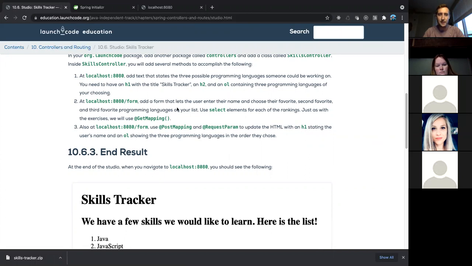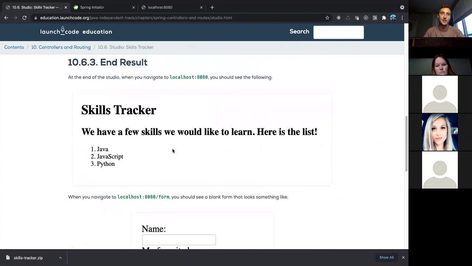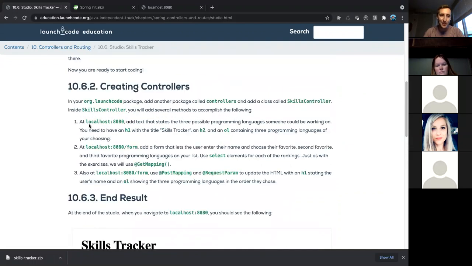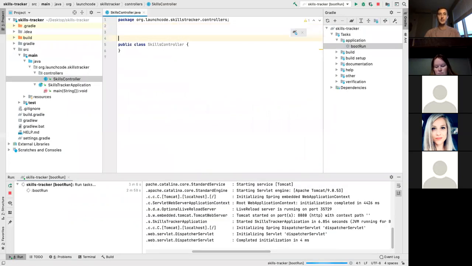All right, oh, okay, it gives us a little thing. Oh, thank gosh. Down here it tells us what they want. I was like, which programming language do you want to put? At localhost 8080, add the text that states that. So you'll need to have an H1 with skills tracker, H2, and OL containing 3 programming languages of your choosing. Okay, so I'm going to copy this and bring that over here to our controller. So this is our directions.